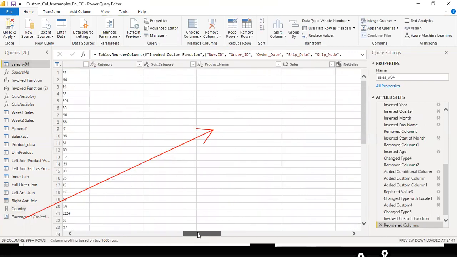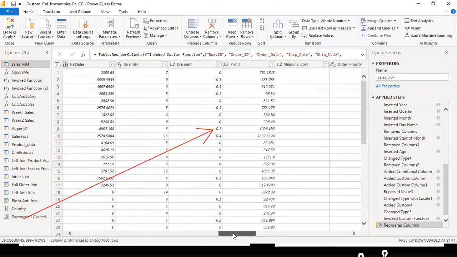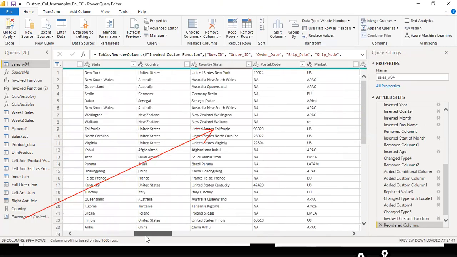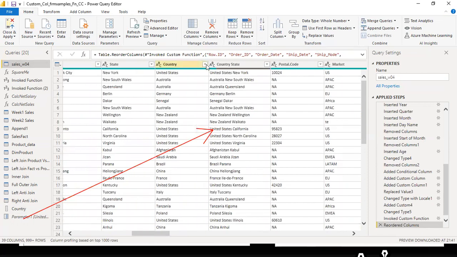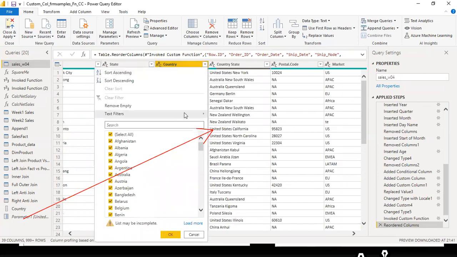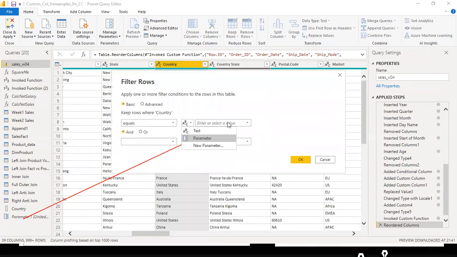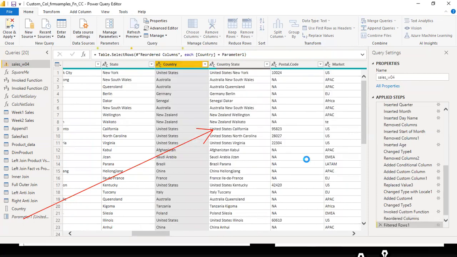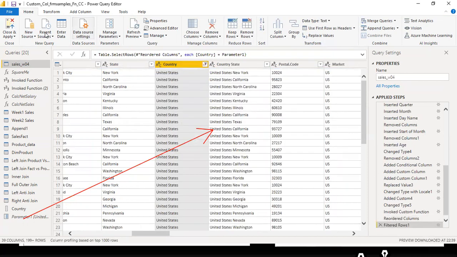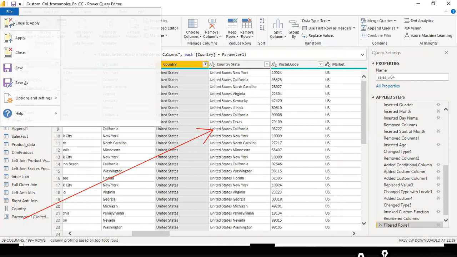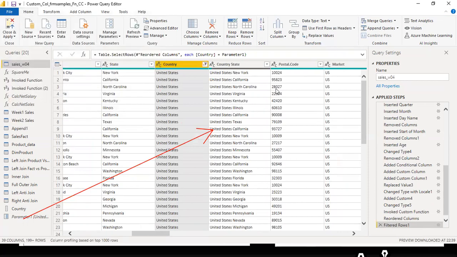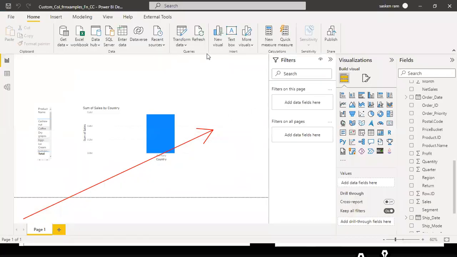And I'm going to go to the country column. Where is the country column? Here, right? So here I just go here, text filters equals. Here I just say parameter one. In this case, the parameter one. I just click on OK. It's working perfectly. Okay, it's perfect. It's working perfectly good. And the next step is test it now.